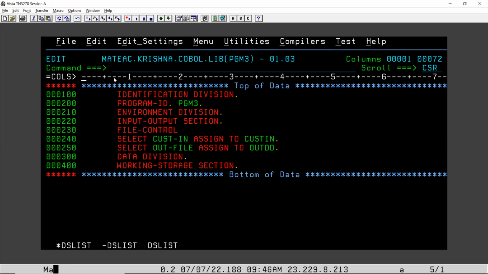Column 7 is for a special purpose. If you want to comment anything, you can just keep a star here, so you can see that line in a different color. This is a comment. And actual coding will start from column 8. Column 8 to column 11, that is 8, 9, 10, 11, is called area A. So all divisions, under divisions we have sections, right?